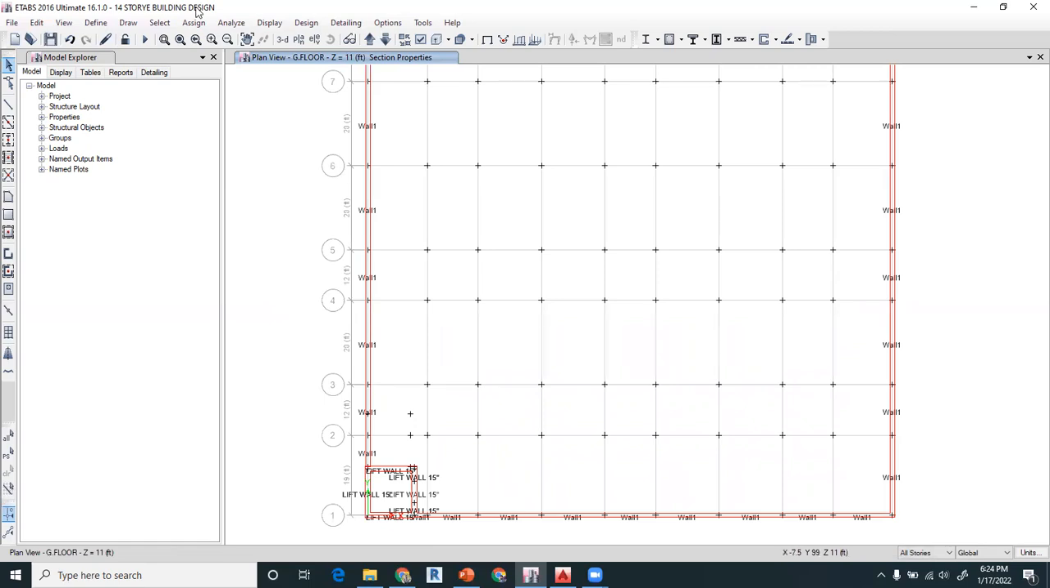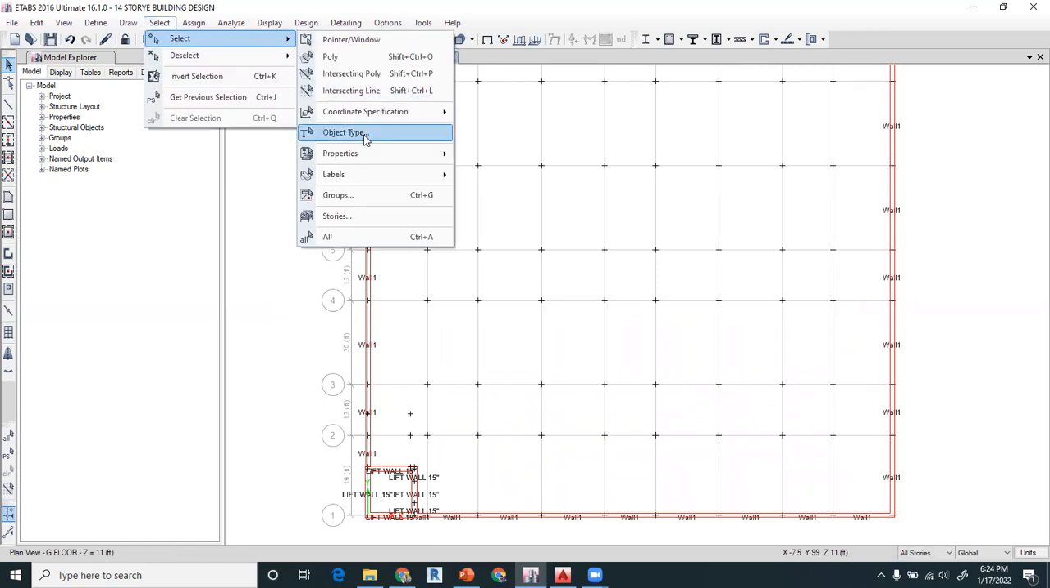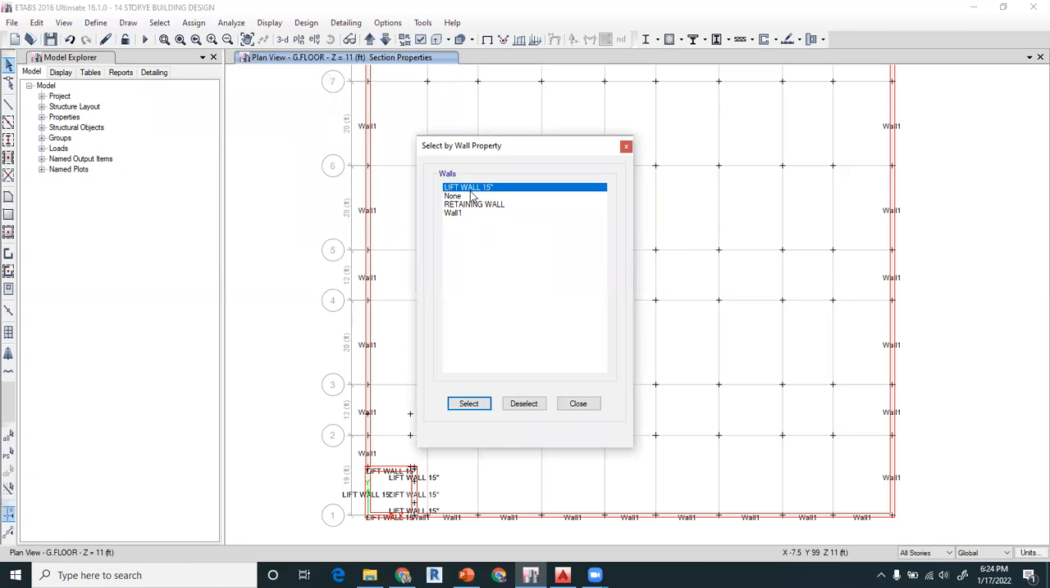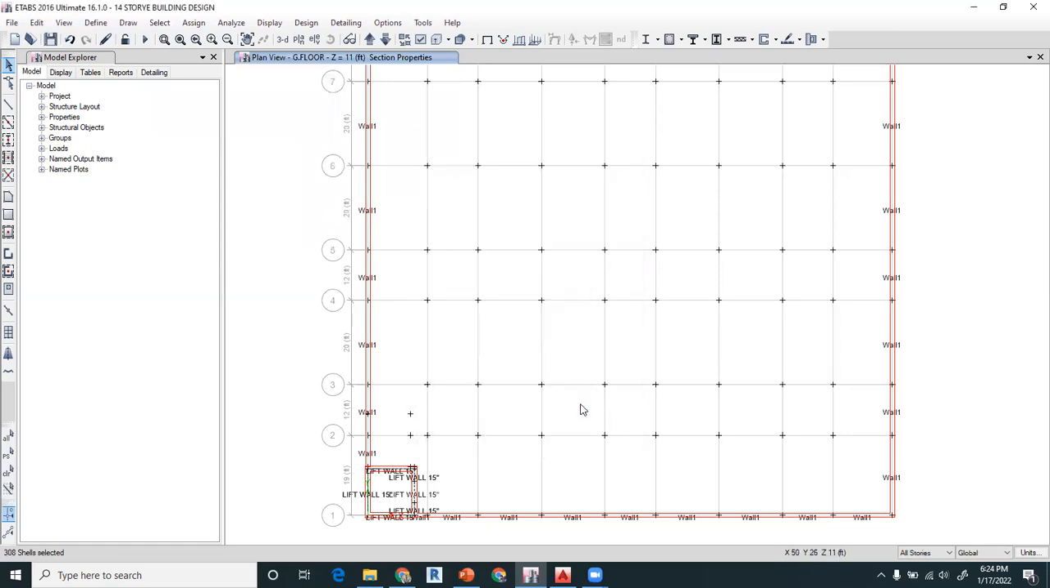Right? So now we will go to select, and we will go to select properties, and we will go to the wall section, and we will select lift wall 15 inches, and we will select. So all the shell sections that have been assigned as lift wall 15 inches are selected.